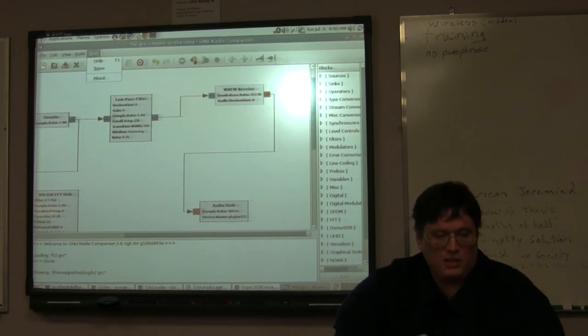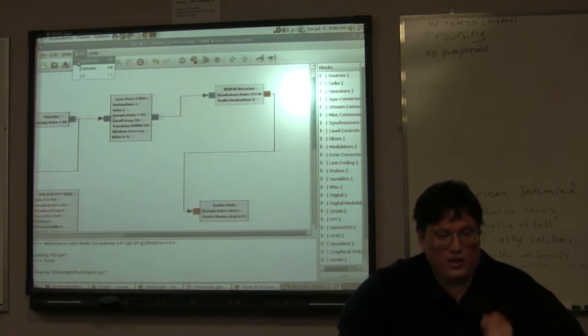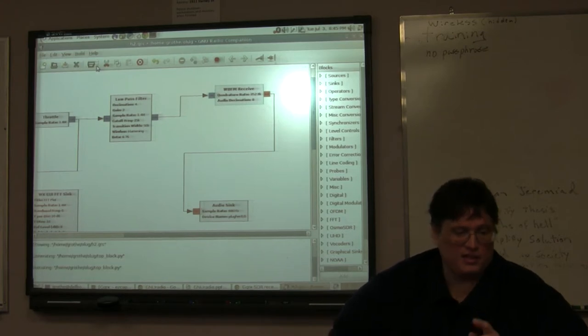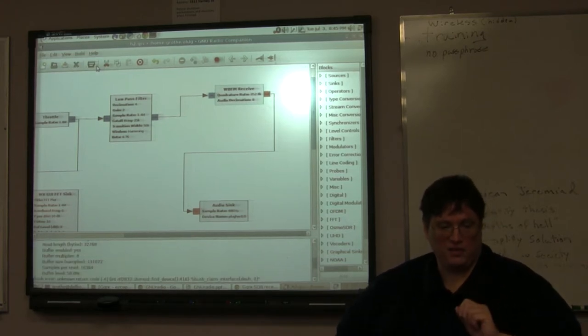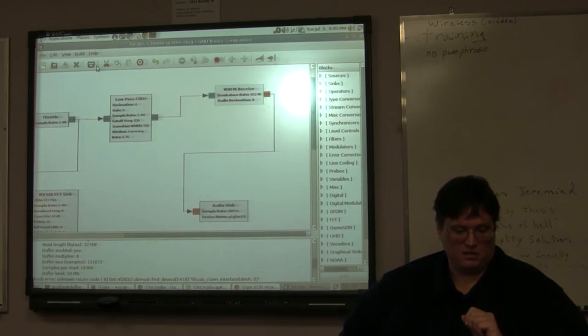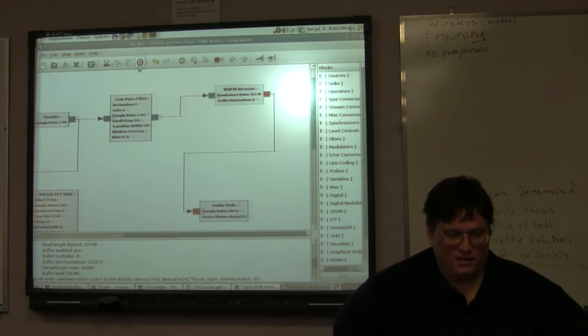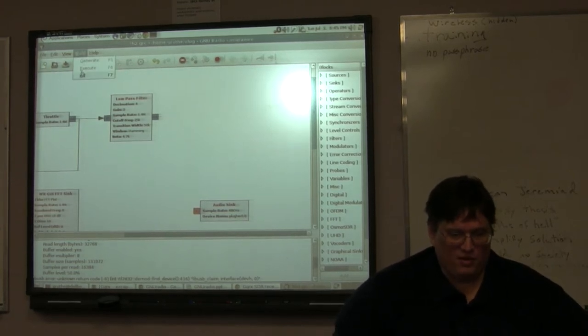We can build it either one of two ways. We can either generate it to a Python file, which we can run with just the straight GNU Radio, or we can execute it through here. Let's just execute it through here. And this is going to sound kind of bad because this is a very simple one. Unknown error code. Okay. Or we can not run it through here.